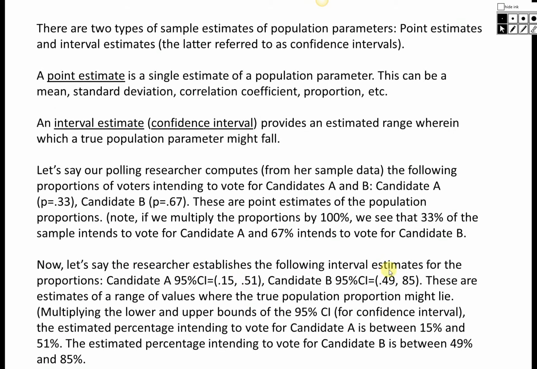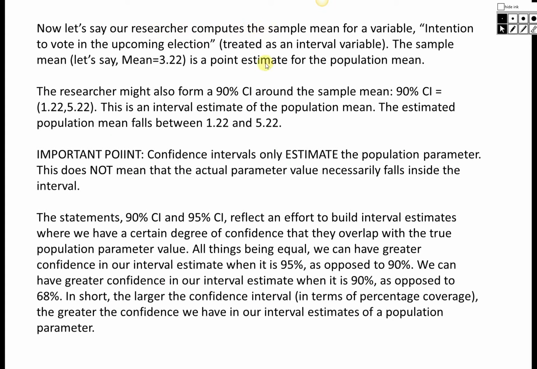Now let's say the researcher establishes the following interval estimates for the proportions. Let's say the researcher forms a 95% confidence interval around the proportion associated with candidate A, and the interval ranges between a lower bound of 0.15 and an upper bound of 0.51. And candidate B, the confidence interval ranges between 0.49 and 0.85. So these are estimates of a range of values where the true population proportion might lie. Note, if we were to multiply these proportions by 100%, we could say that the estimated percentage intending to vote for candidate A is between 15% and 51%, and the estimated percentage intending to vote for candidate B is between 49% and 85%.